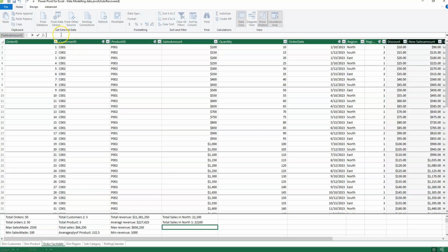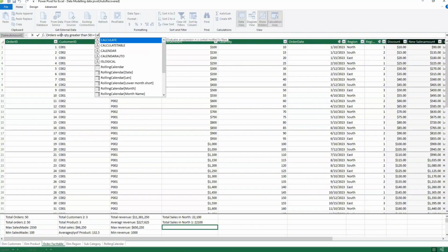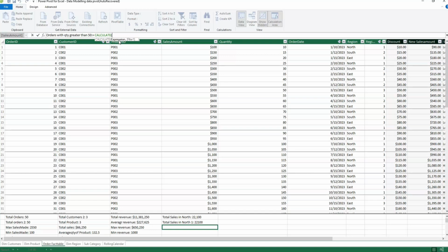I'll rename this, let's say I'm giving it orders with quantity QTY greater than 50, colon equal to CALCULATE. It will always come first. Calculate. Then I'll open, my parenthesis is open currently.